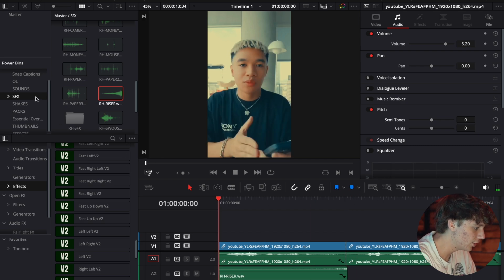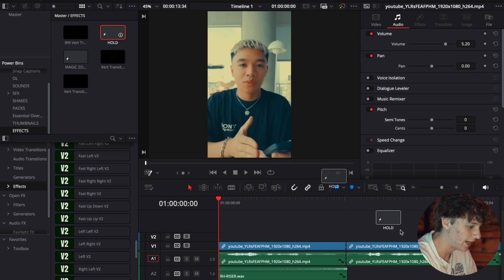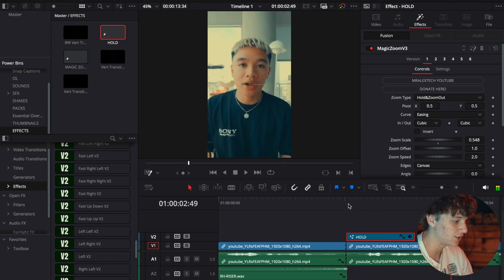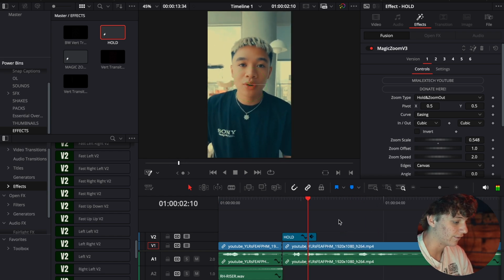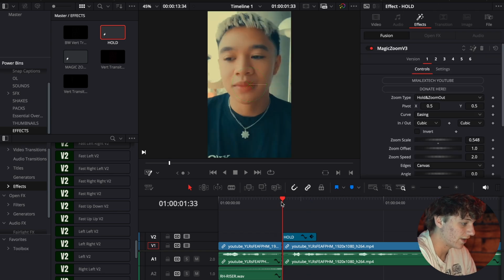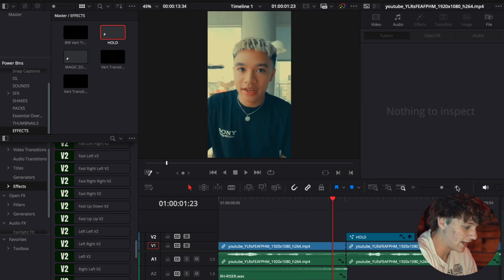So here, what we're gonna do is we're gonna come to my effects, and I have a free plugin called Magic Zoom. It's just basically animations. It animates your footage for free under an adjustment clip. You can look it up on YouTube and find it somewhere there, but basically that is what we're gonna put right there because we're gonna have to add a few more effects.